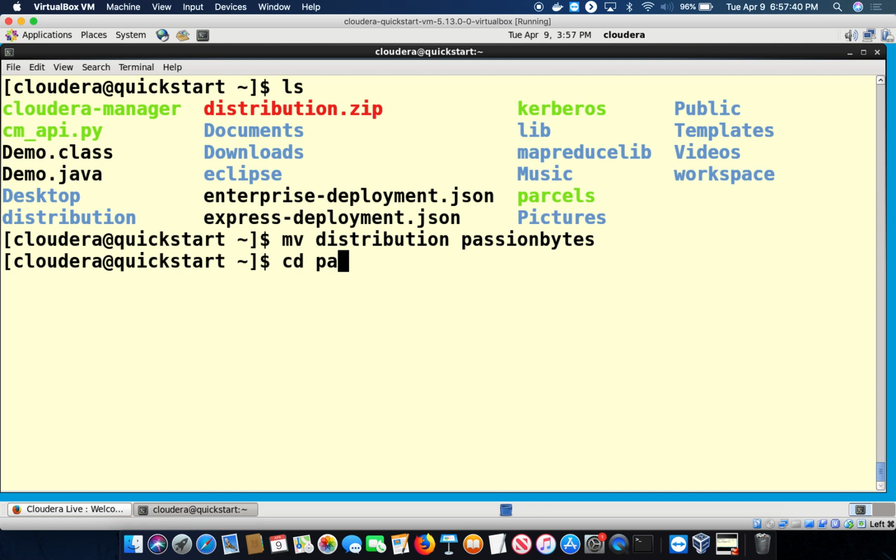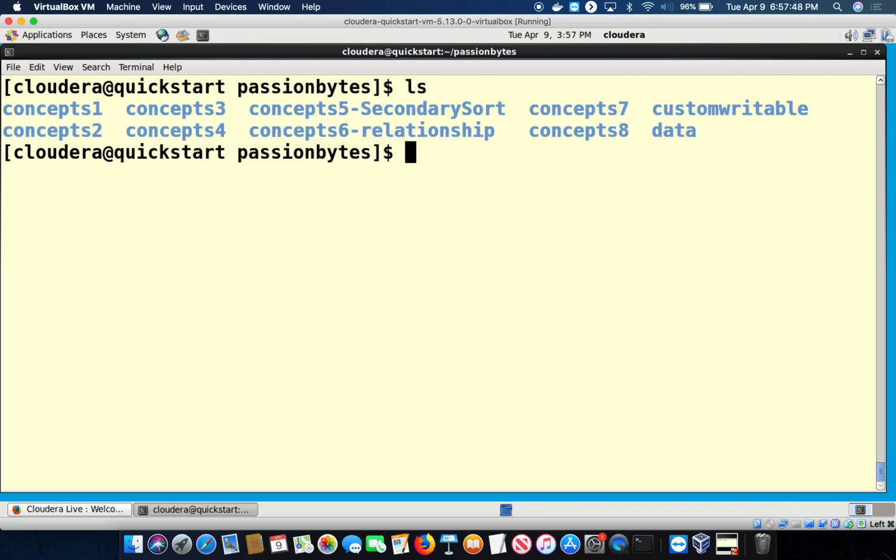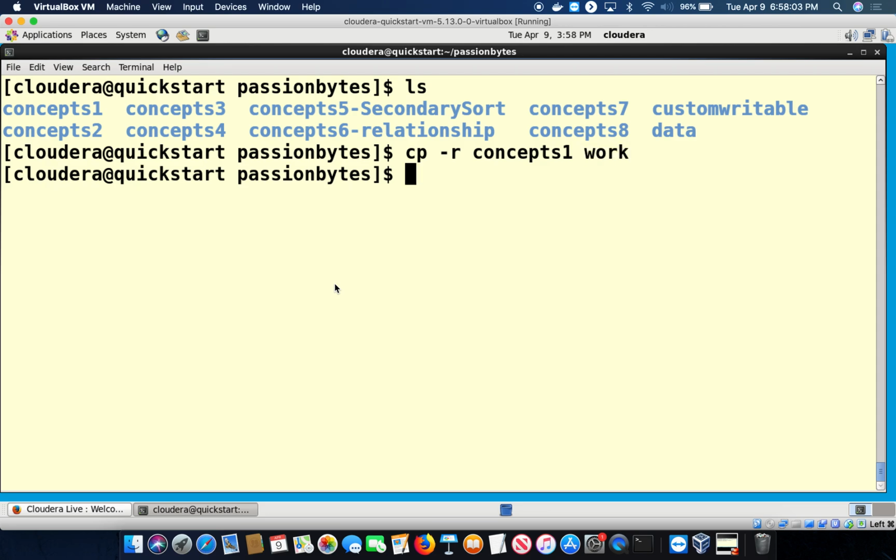And then what did I tell you? Let us go inside PassionBytes, cd, change directory. cd stands for change directory. Inside the PassionBytes, you will have concepts 1 and concepts 2, and I told you to copy recursively, including the subdirectories of concepts 1, right? cp -r concepts 1 to a directory called work. This is what we did, right? And we created a directory called work.